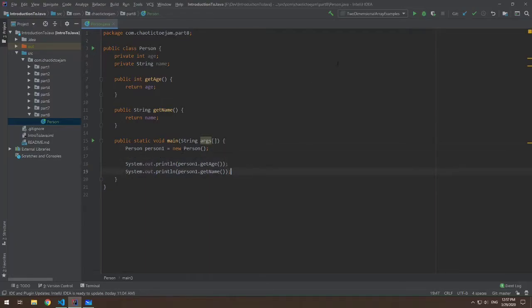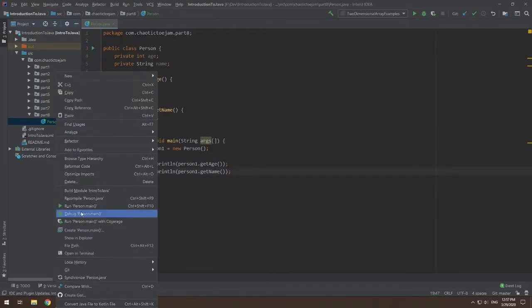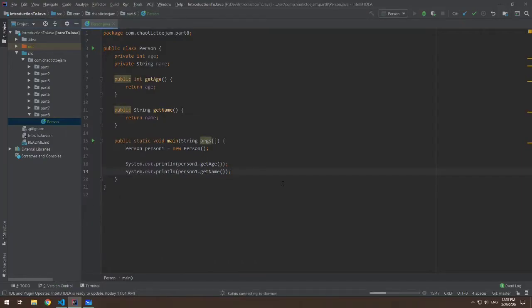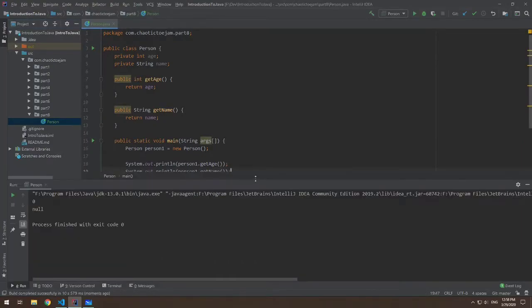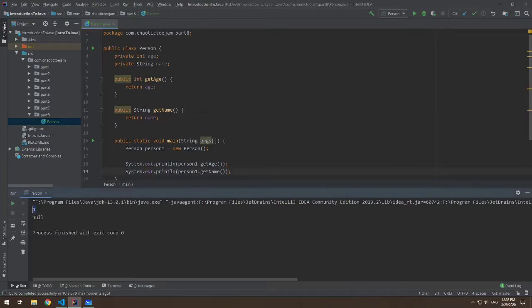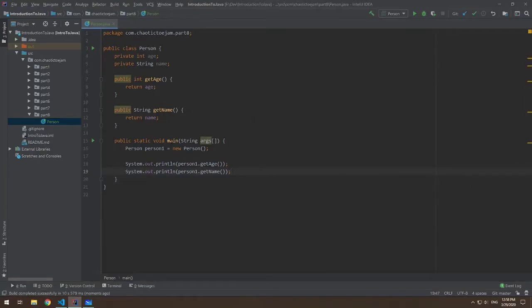So if we run this code, right click, run, we get the age being 0 and the name being null. So how do we set these values? You can see that we can access age and name because this main method is part of the class person. But in a little step further, I'm going to show you how you make these separate classes.